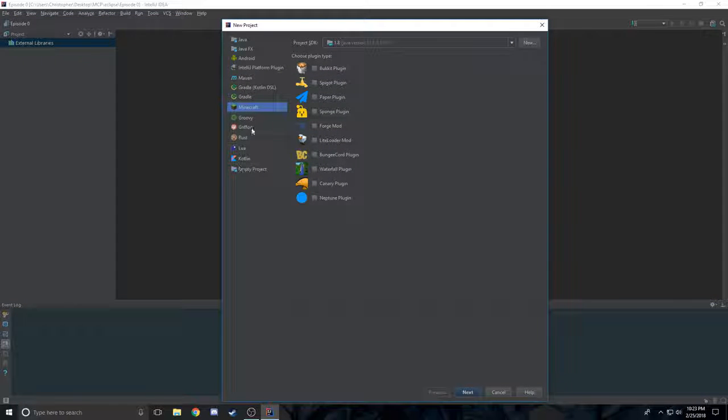Now on the left hand side we should see Minecraft. If it's not here, that means that you have not installed the Minecraft development toolkit that I showed you how to install last episode, which I highly suggest you go and do because this entire tutorial is going to rely on this project type. So from here we're going to select Spigot and click Next.